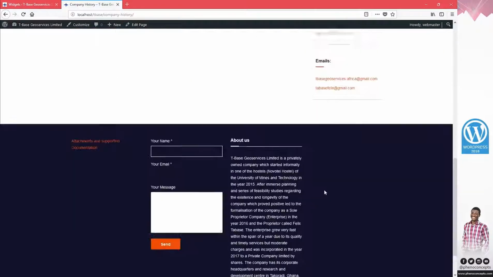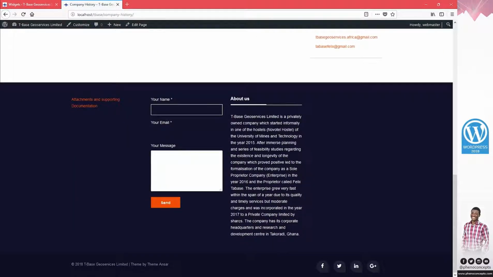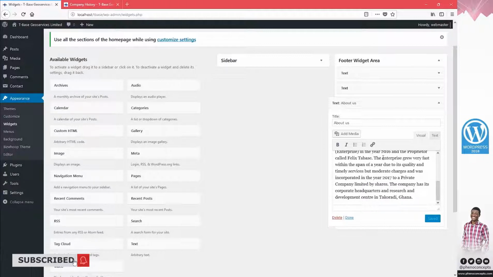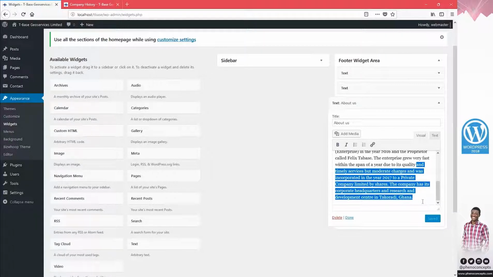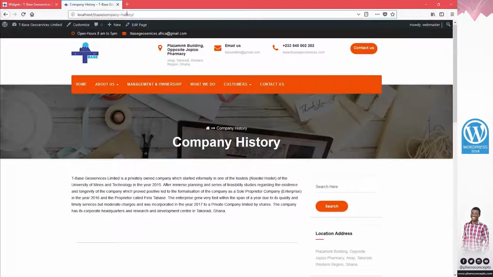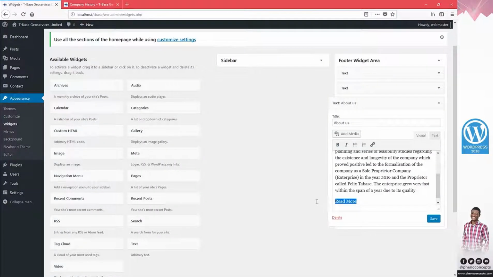Okay, so this is lengthy. I'll probably pause at quality. So the enterprise grew very fast within the span. So the enterprise, so quality, I'll cut everything off and just insert a page like read more. So read more should bring us here. So I'll copy the information. I'll highlight read more, bolden it up, insert a link and just apply. So let's just save this.